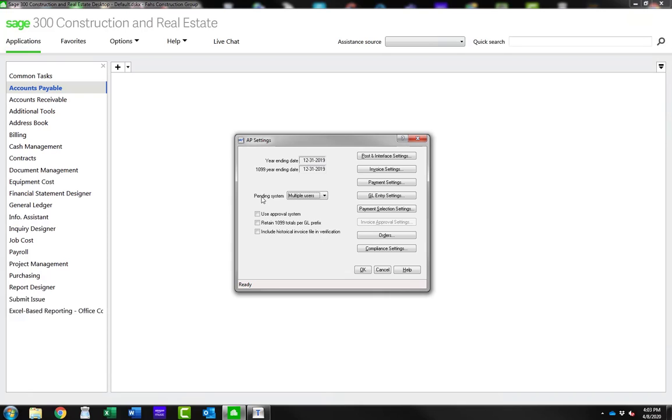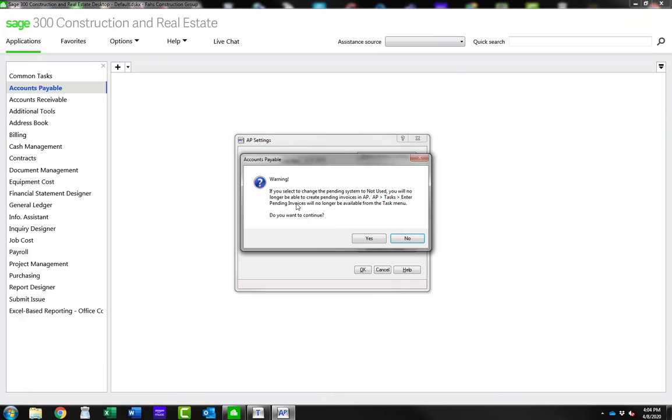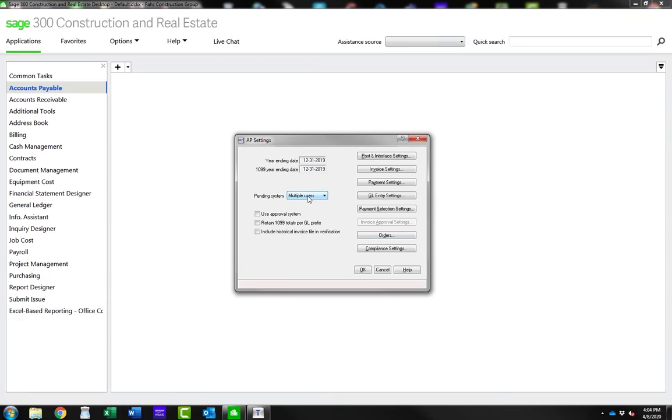Pending system allows you to limit payment of invoices until somebody has approved the invoice. So they go in as pending. You can use it as a single user, multiple user, or not used. To be honest, I should change this to not used because we don't really use this part of the software anymore. But I'm going to leave it here for right now so that you can see where you set up other stuff related to that.